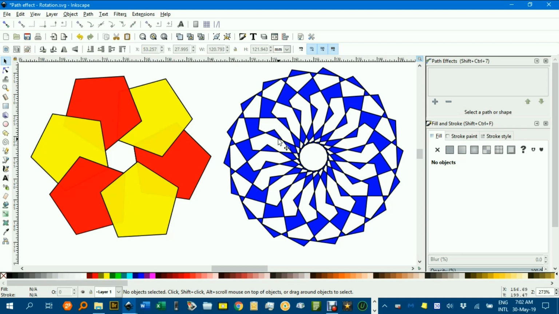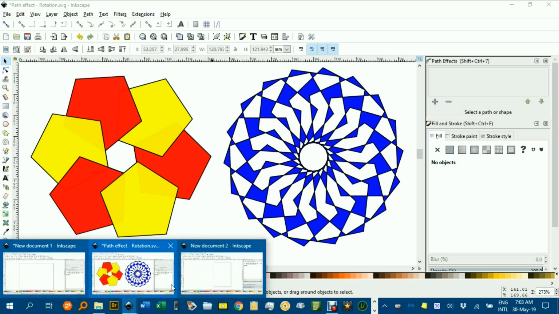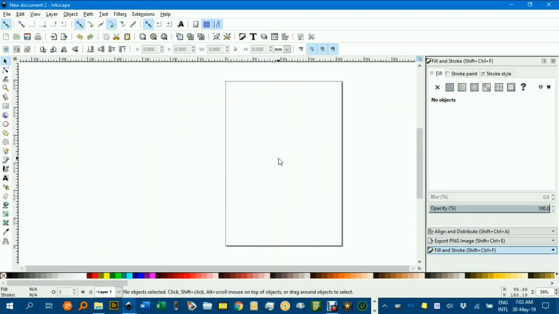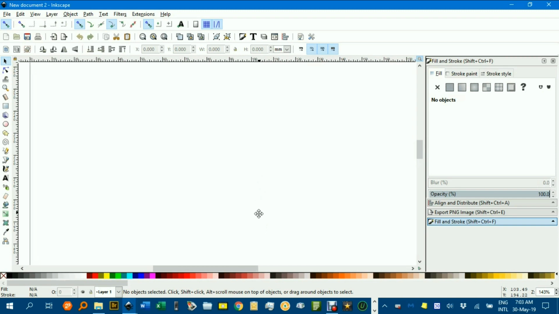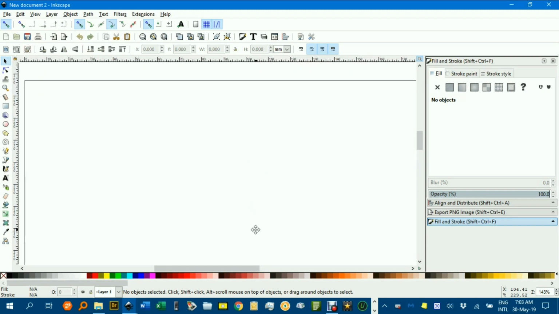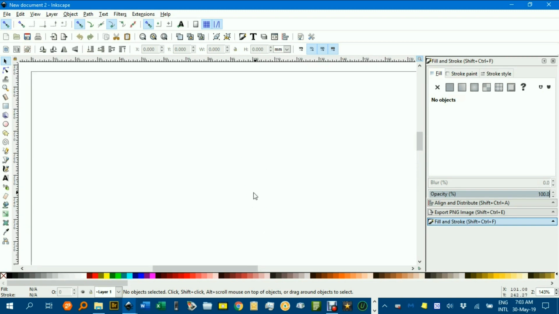In this tutorial I'll be showing you how you can create rotated copies of one particular shape to combine into one interesting geometric pattern. So what I'll do is start with a new document from scratch. I'll use the mouse wheel and Control to zoom in and just operate at the top left corner of the page.